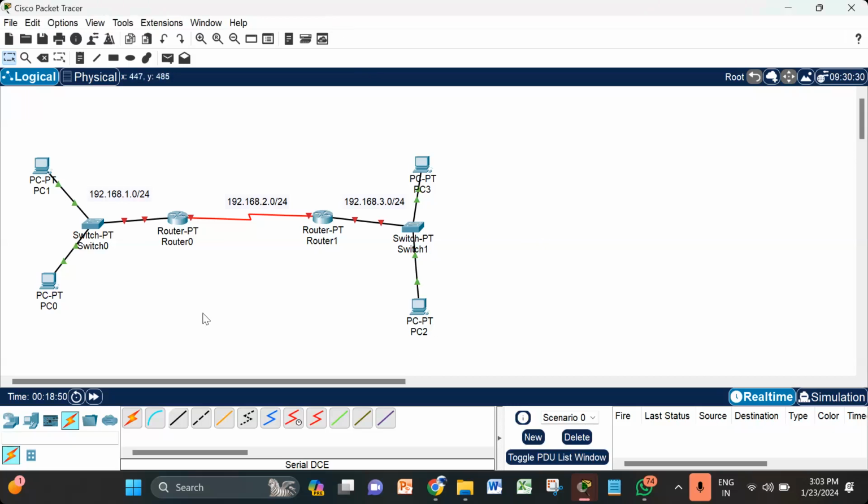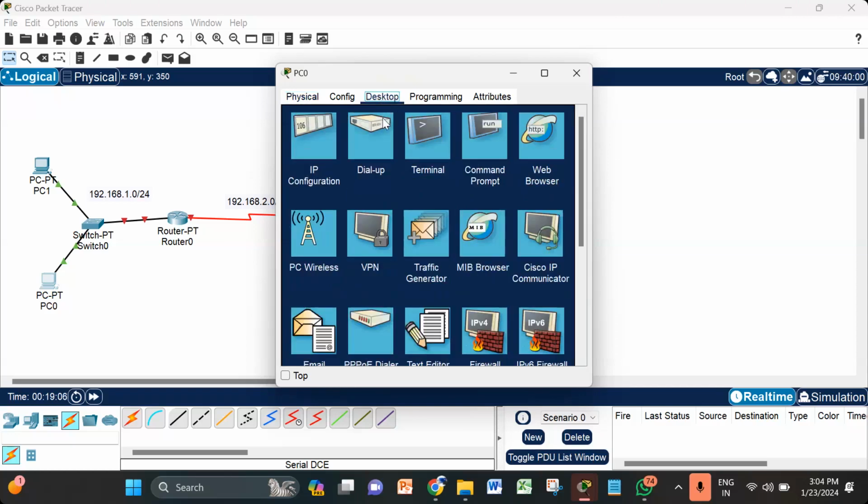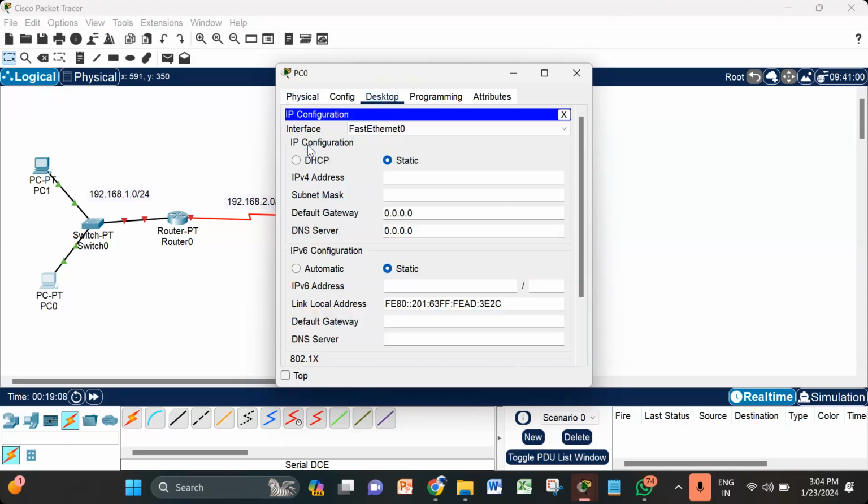All right. So moving on, we need to start assigning the IP addresses to these machines. So let's start with the leftmost side. So we have got a PC0 here. So I click this PC0. It takes up a window where I can go to the desktop tab. In the desktop, I have got IP configuration. This is one of the ways to assign IP address.